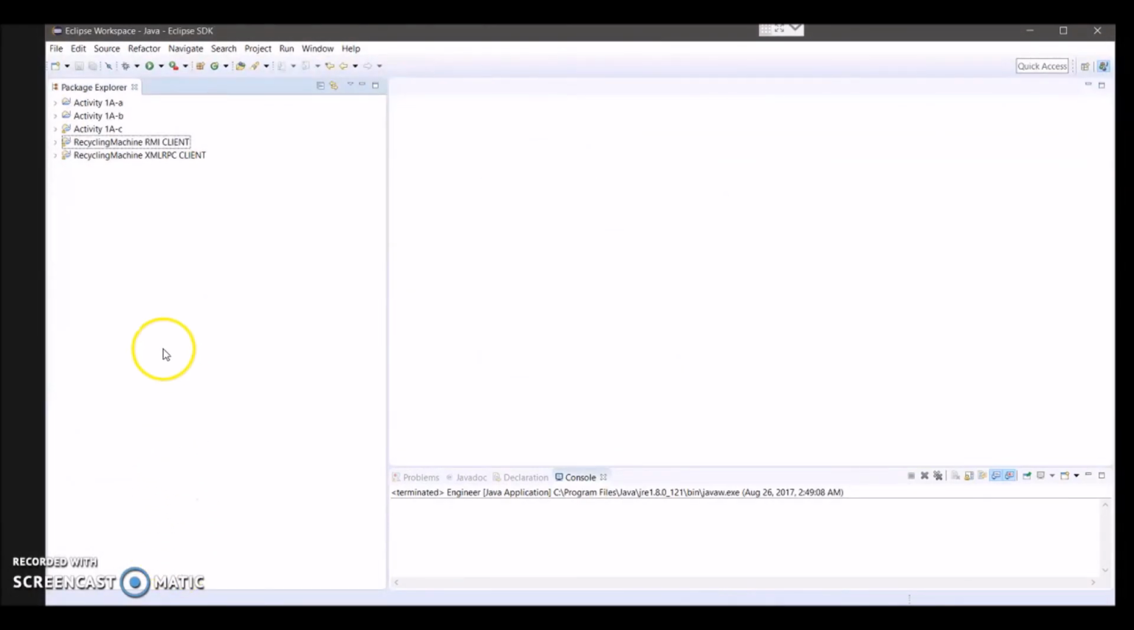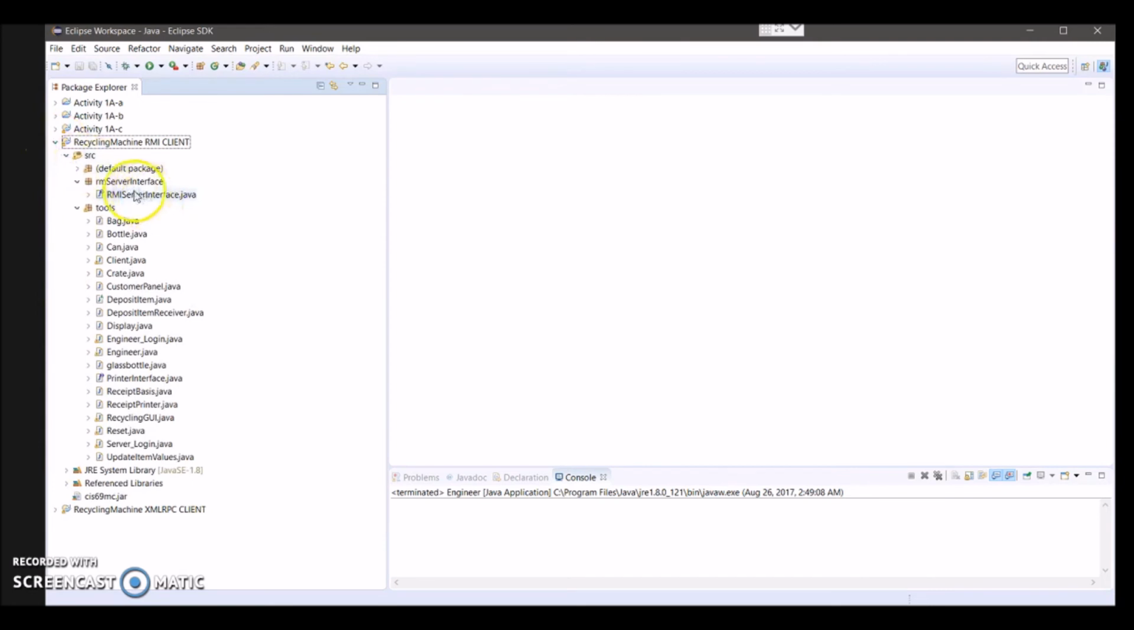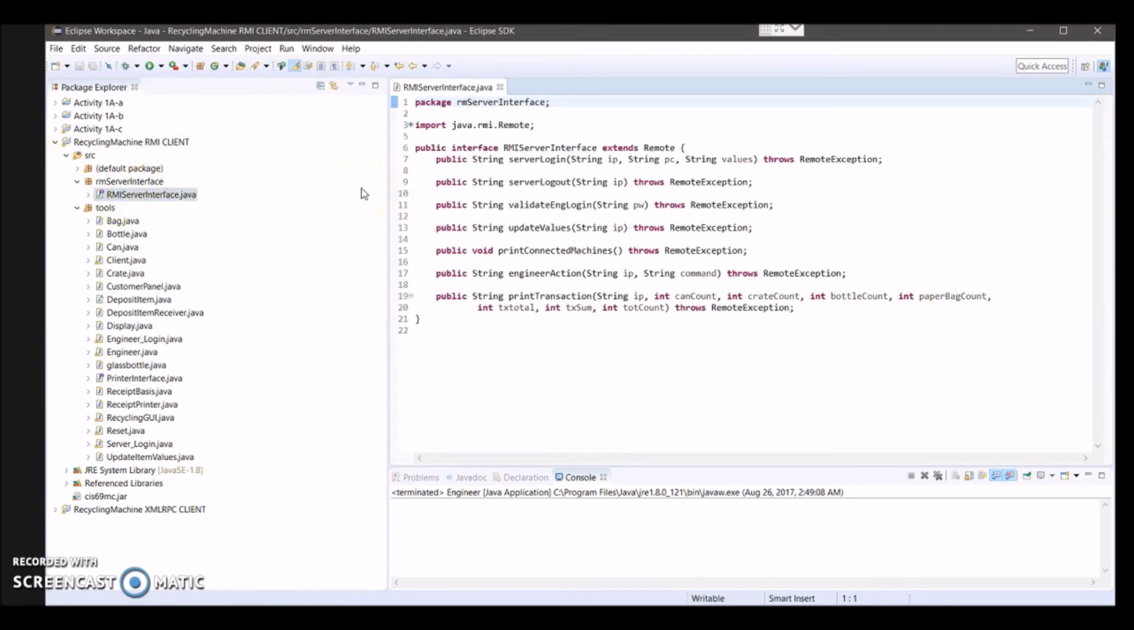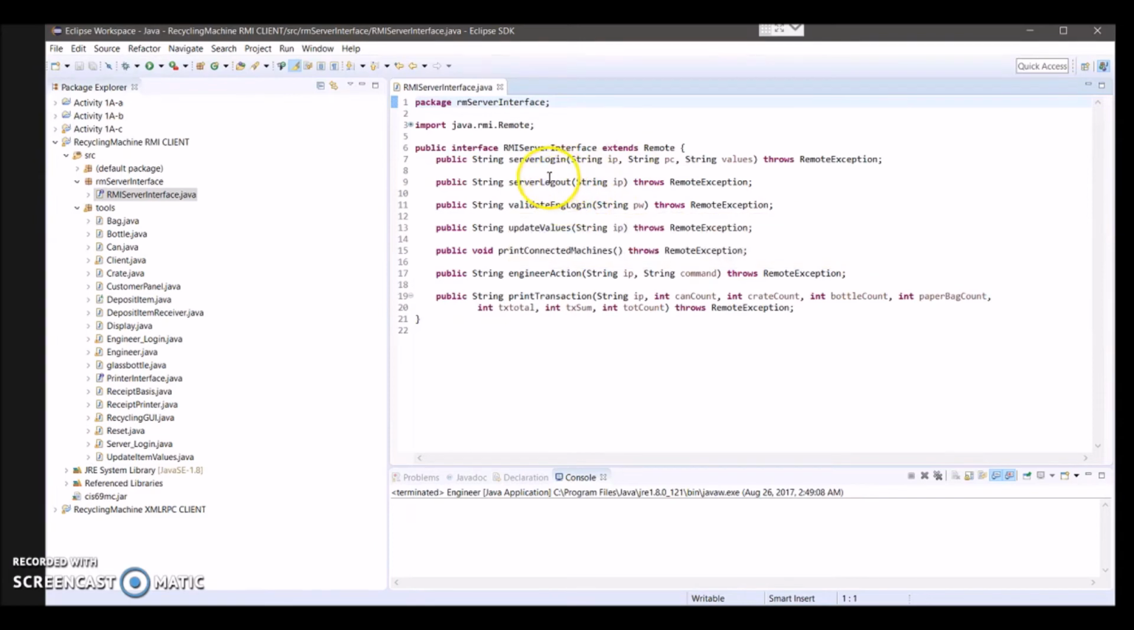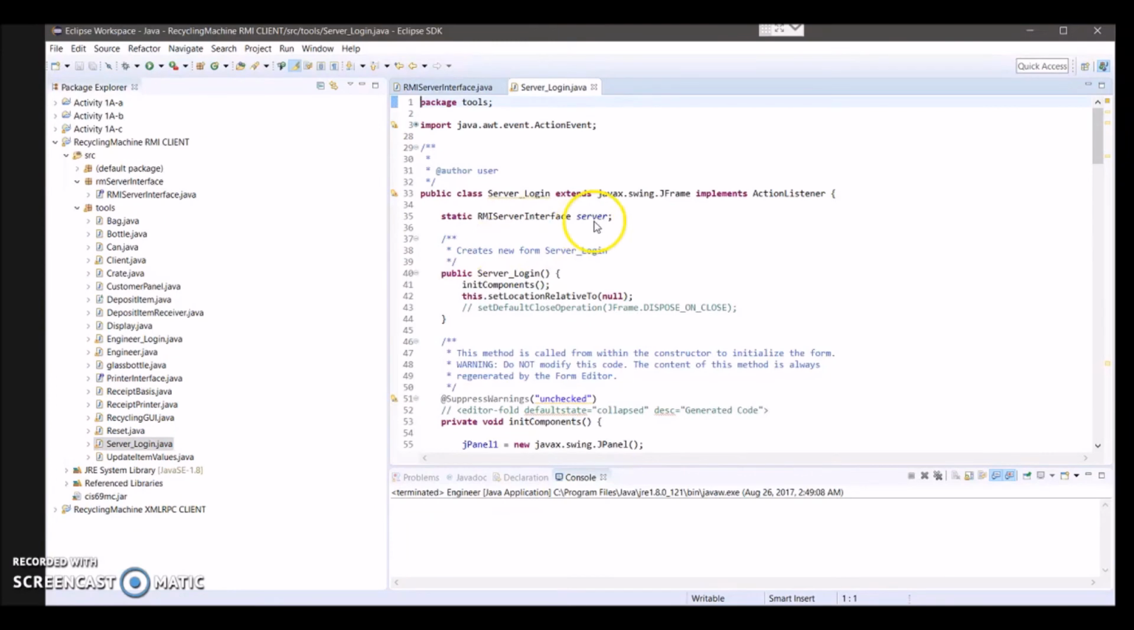Yes, now I will be starting session 2, which is the recycle machine of the RMI client. Starting with the RMI server interface, which extends the remote, and these methods are called, which have been implemented from the server side. And moving on to the first step, the server login, which makes the client and server connection of the RMI. And we can see here the RMI server interface is static, and it is used by the server here.